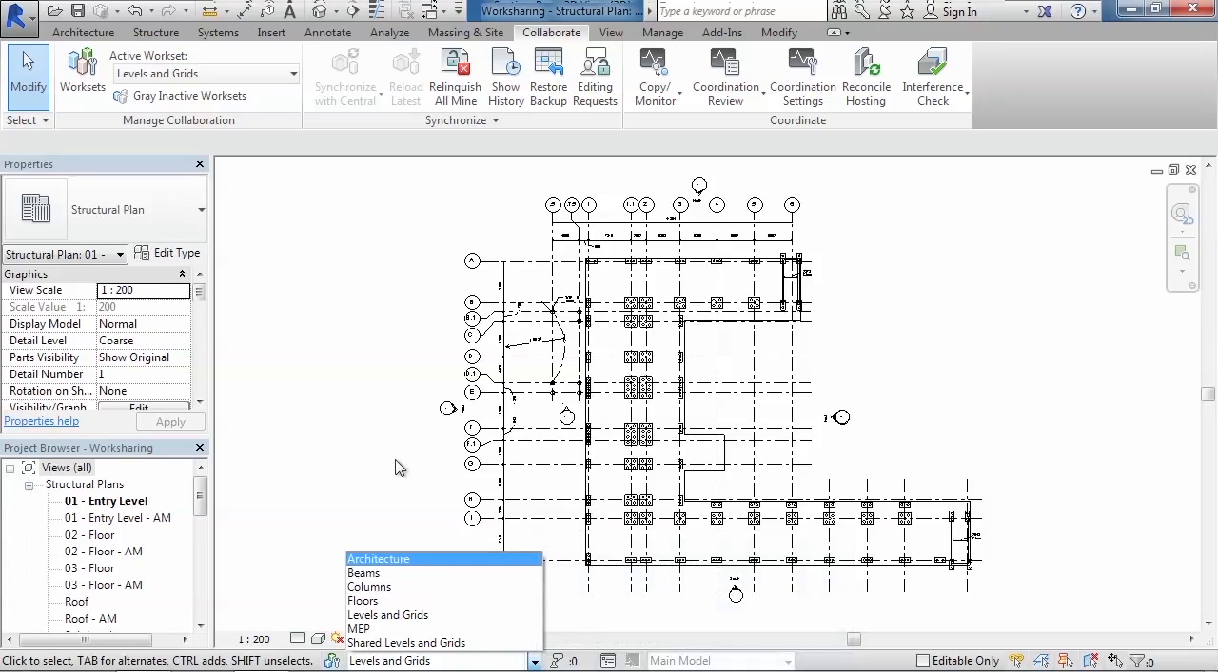The rule is, whatever you're working on for that work set, make sure that work set is active, such as if I'm working on a floor, I'll make floors active, so that way whatever I add now to the floor, it's grouped or tagged into the actual floor work set.